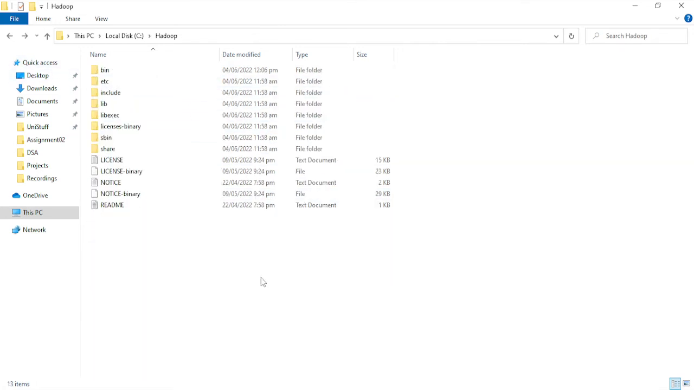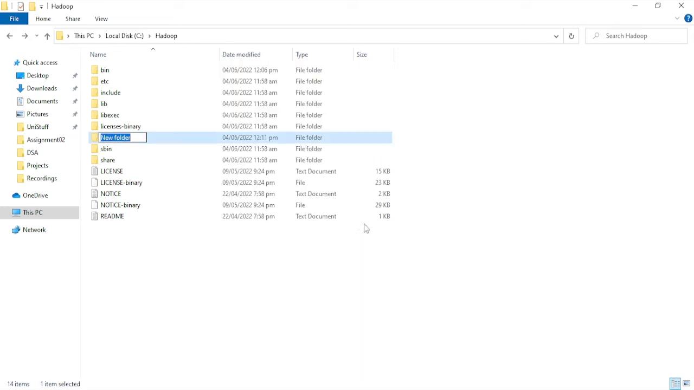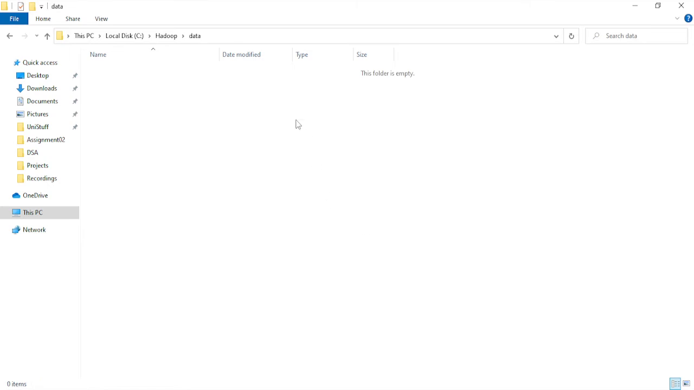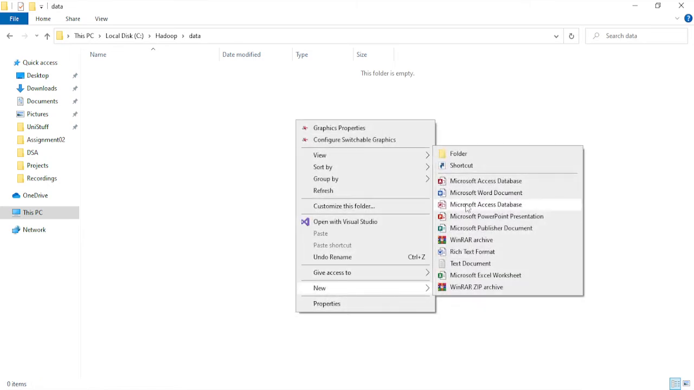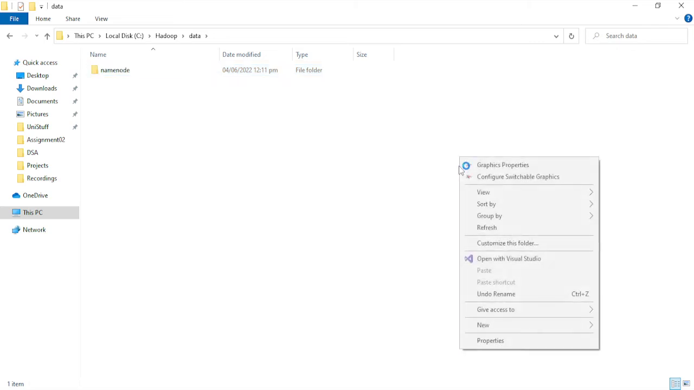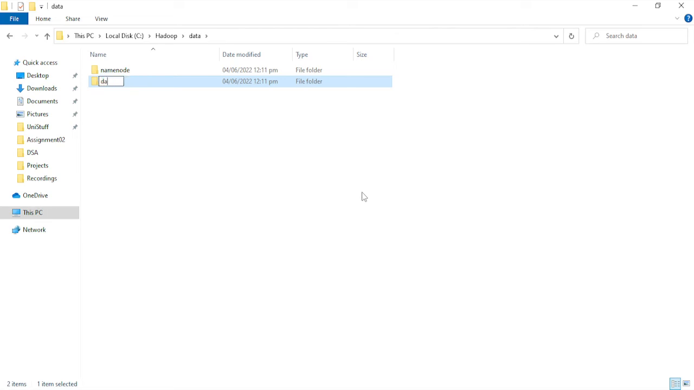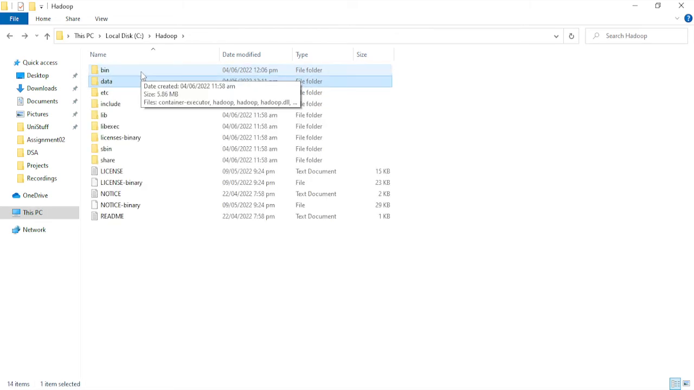Okay, once we have configured the XML files and we have changed the hadoop-env, create a new folder in the Hadoop directory and name it data. And inside the data folder, create a new folder, call it namenode, and we make another folder, and its name will be datanode. Once we have created the folders, we have completed the process.